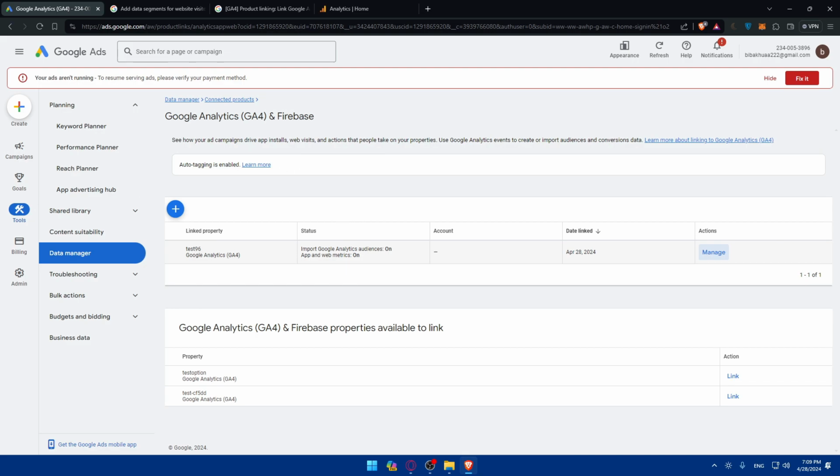Of course, once you verify the connection is done, and your Google Analytics and Google Ads accounts are linked, you can use the insights from Google Analytics to optimize your Google Ads campaigns effectively. You can analyze performance data, identify high-performing keywords, audiences, and ad effectiveness, and adjust your campaigns accordingly to maximize the ROI. So that's it for me today.